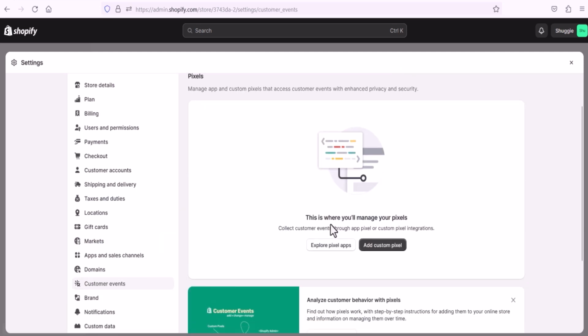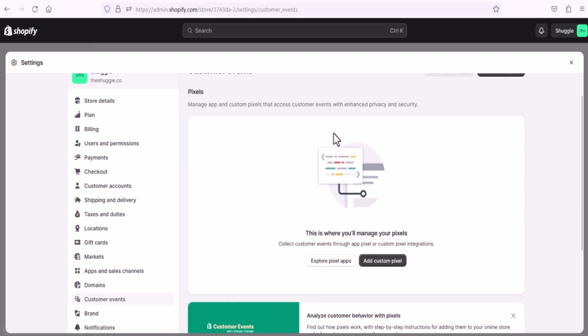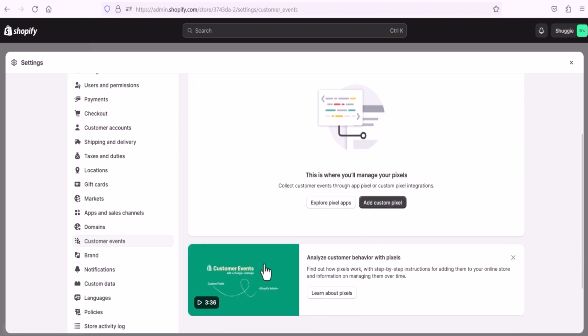So with that being said, customer events. Customer events, you can read through here, delving deeper: manage apps and customer pixels that access customer events and enhance privacy features. Again, just read through that. It's just analyzing customer behavior, establishing all those events.